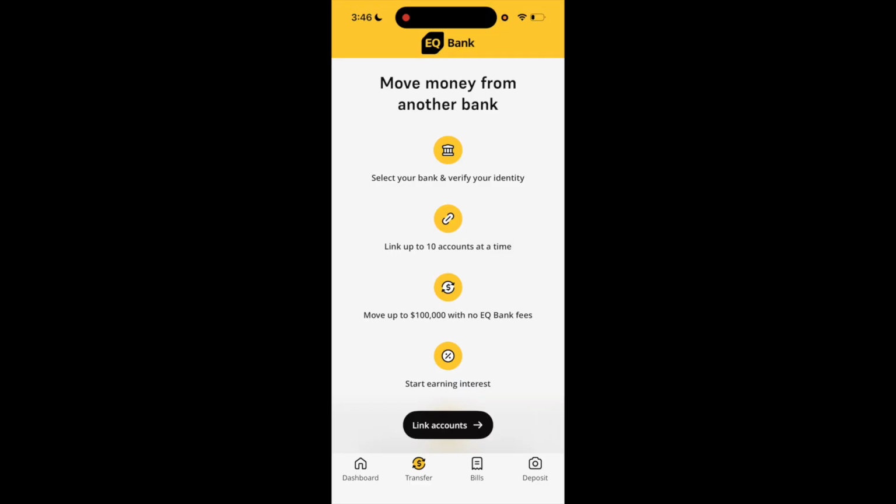It'll then bring you to this page right here where you can go ahead and move money from another bank account. So you can select your bank, link up to 10 accounts at a time, move up to $100,000 with no EQ Bank fees, etc. Start earning interest. If this looks good to you, go to the bottom and press on link accounts.